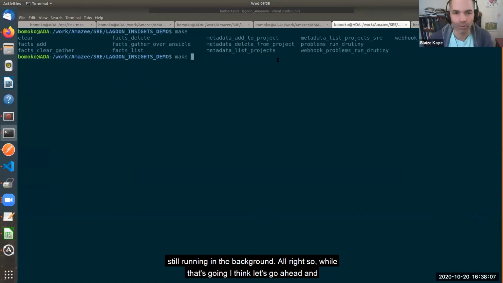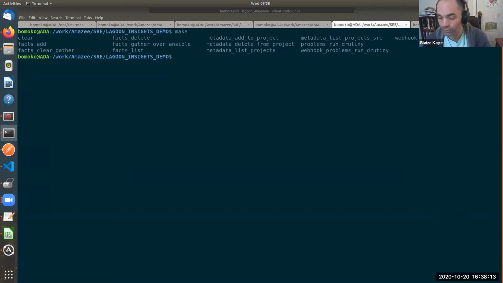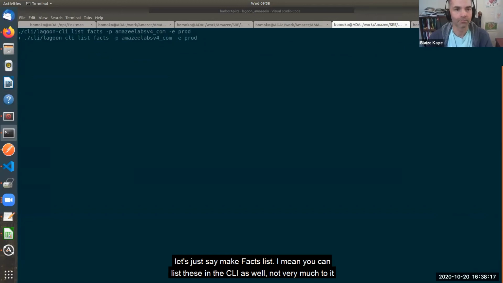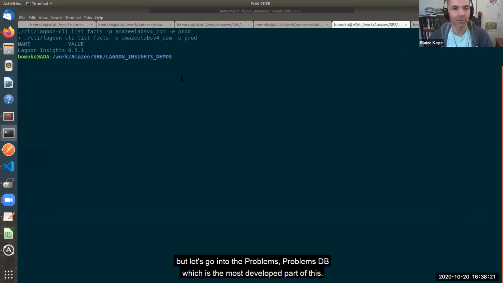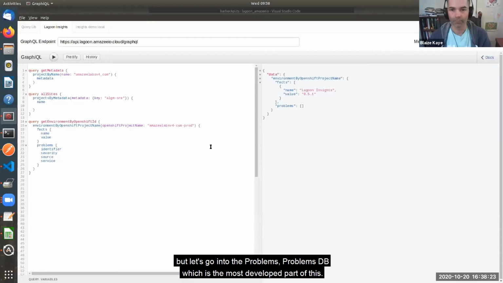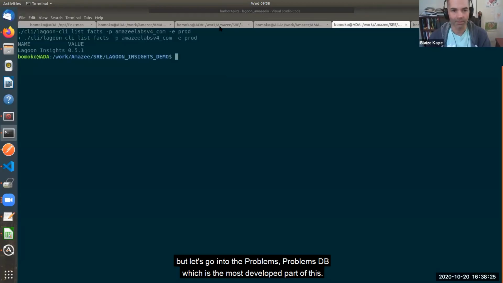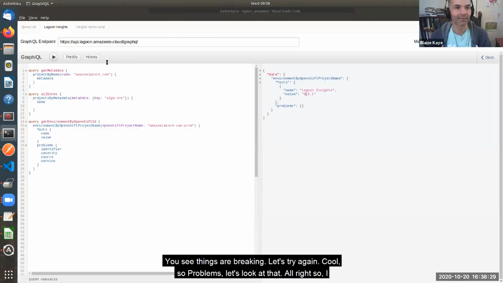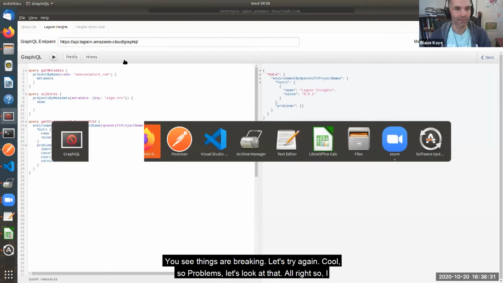All right, so while that's going, let's just say make facts list. You can list these in the CLI as well. Not very much to it. But let's go into the problems DB, which is the most developed part of this. You see, things are breaking. Let's try again. Cool, so problems, let's look at that.